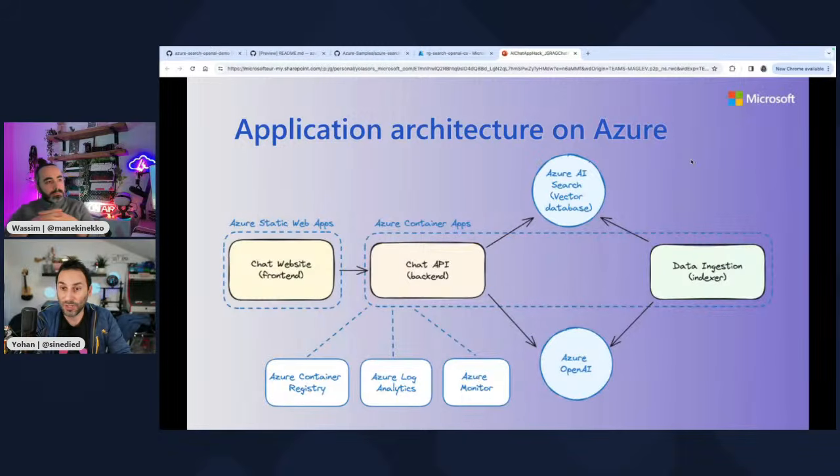Now let's have a look at the Azure architecture for this JavaScript version of the sample, because it's a bit different than the Python version. We're still using Azure AI Search as our vector database to ingest all our documents. We're still using Azure OpenAI and all that's needed to deploy the application and monitor it using Azure Log Analytics and Azure Monitor. But this time, instead of having everything deployed in a single application, we have 3 different services.